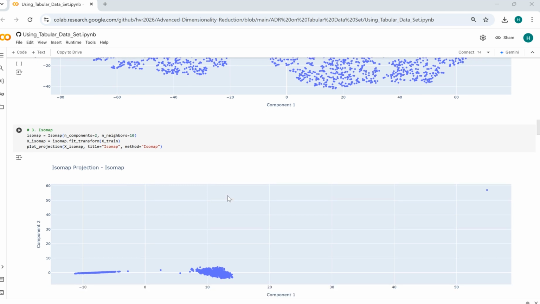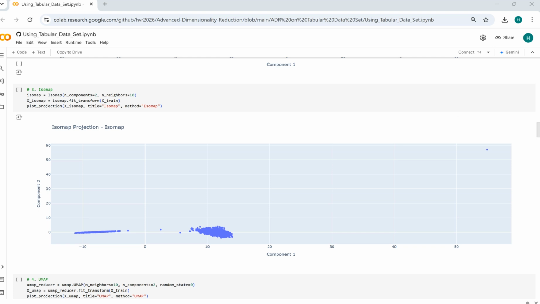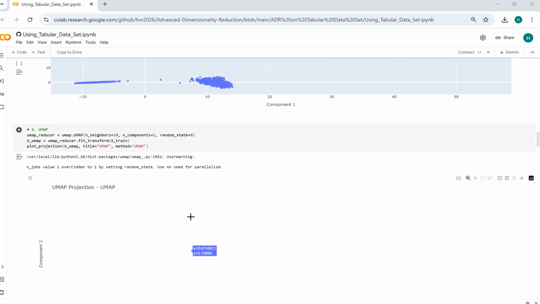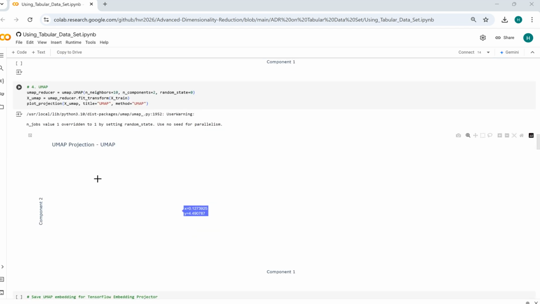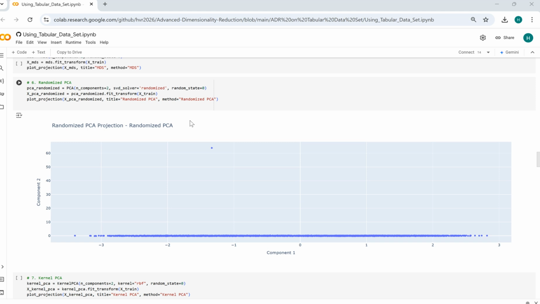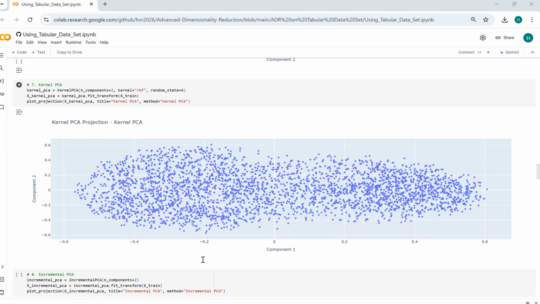Isomap is another method that focuses on preserving the global structure of data. Coming to UMAP, UMAP is a fast and efficient algorithm that works well for both visualization and downstream machine learning tasks. So here is how you can do it. We are going to do multidimensional scaling, and then PCA, principal component analysis. This is the randomized PCA, and we are going to apply kernel PCA.